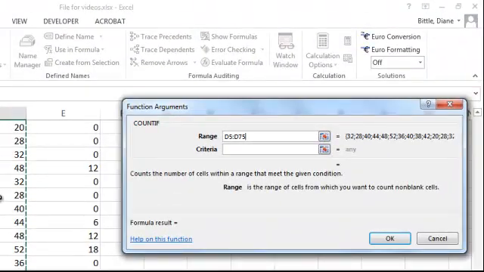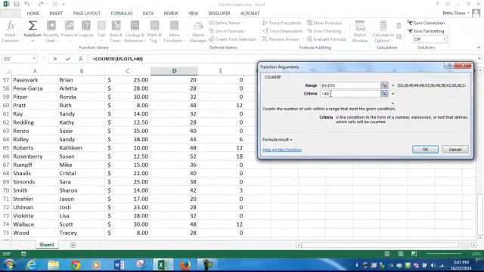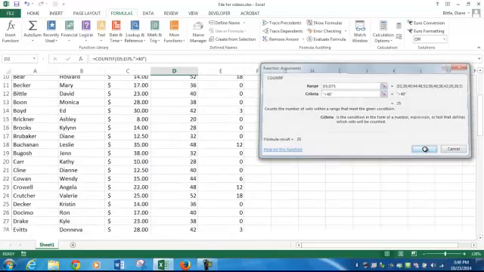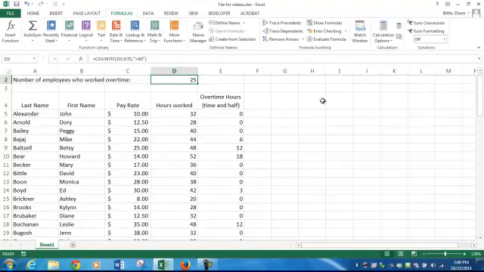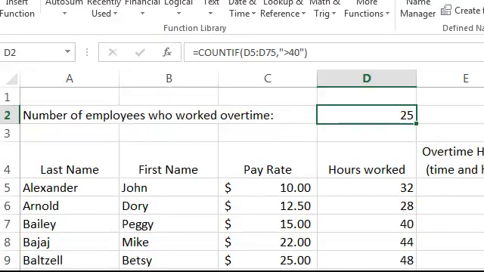So we're going to count up all the values from the range D5 to D75, and the criteria we're going to use is going to be greater than 40. So any person who works more than 40 hours has worked overtime. If we click OK, it will return the answer that we have 25 employees who worked overtime this week. That is the if and CountIf function.